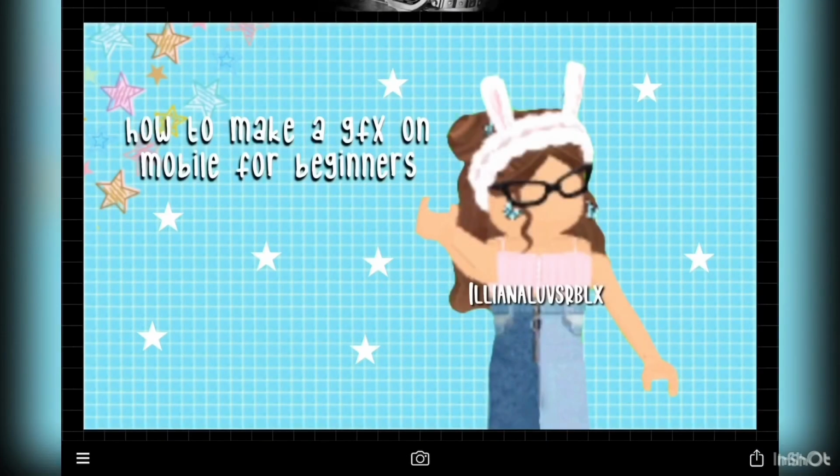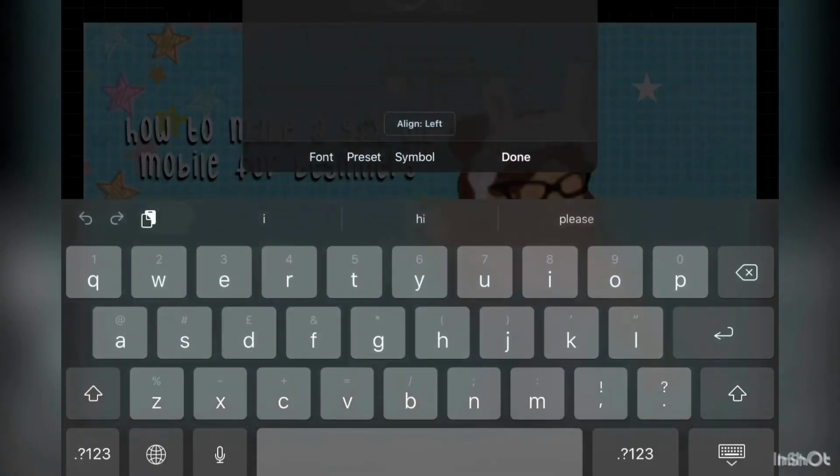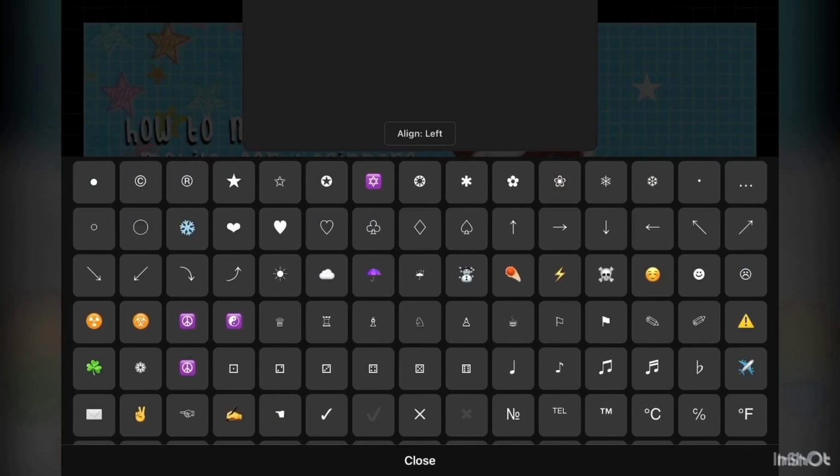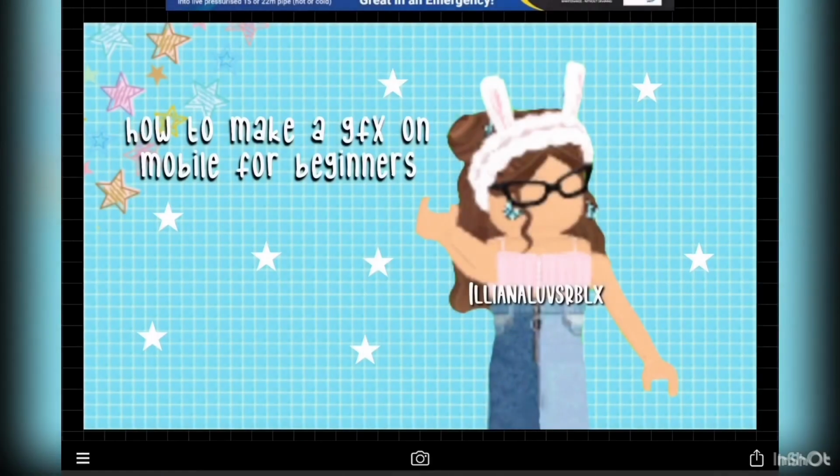This is how mine looks. I just added some more stars, and the way to add stars is you press add text, and then you go to symbols, and it comes up with a bunch of symbols and emojis if you don't have the symbols on fonts. I do have the symbols on fonts, but I just decided to use this because it was easier than having to click my keyboard 7 times.